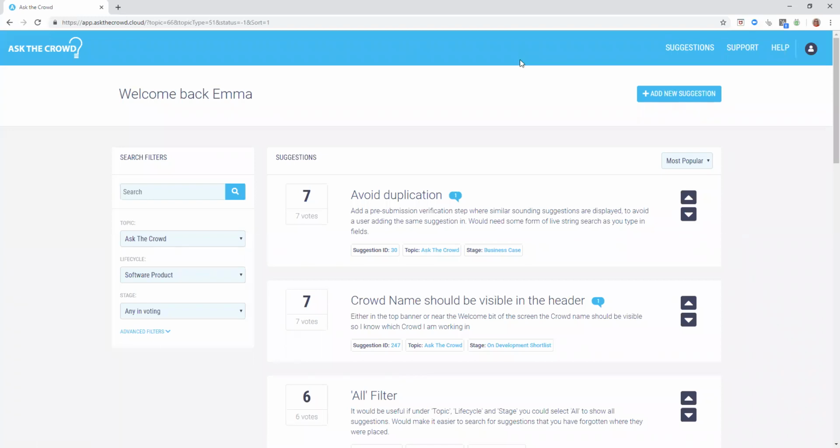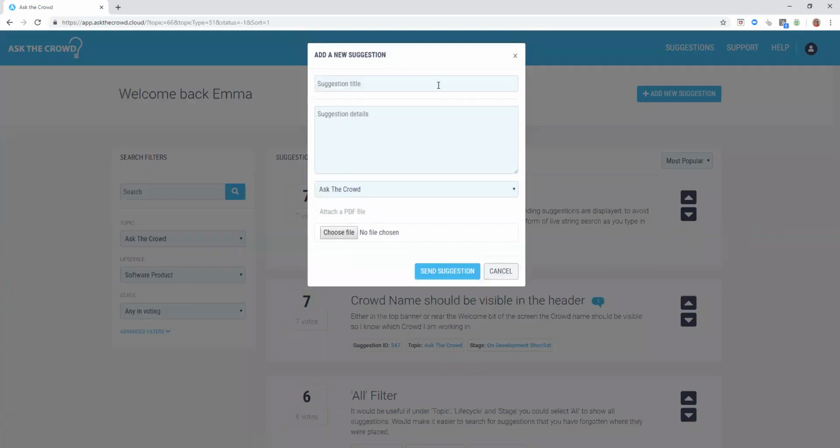Now, most importantly, to make your own suggestions, click Add New Suggestion. For example, we can suggest adding a new user product tour. So we put the suggestion title in the top box and add in more detail here.